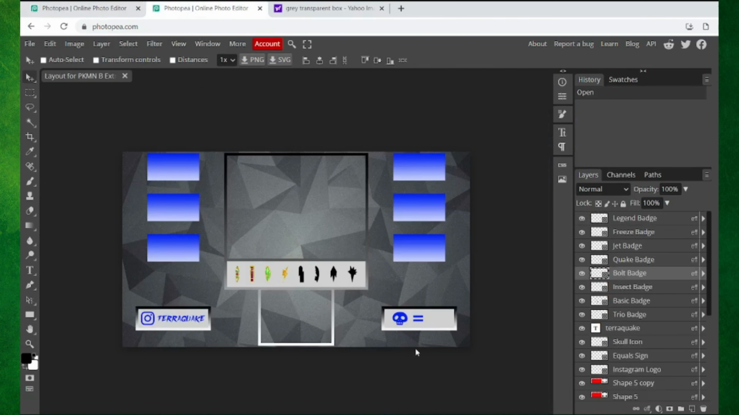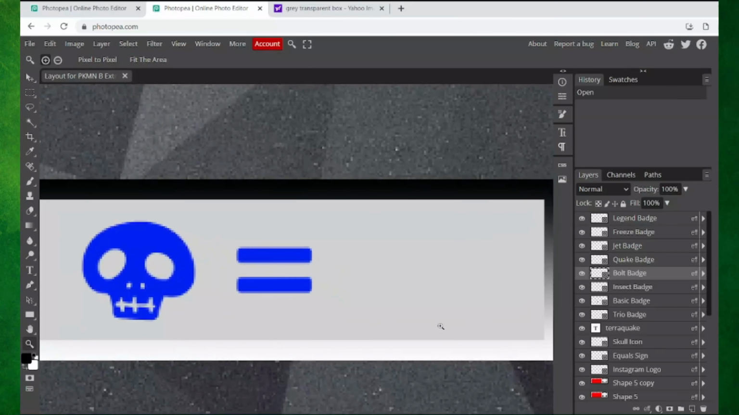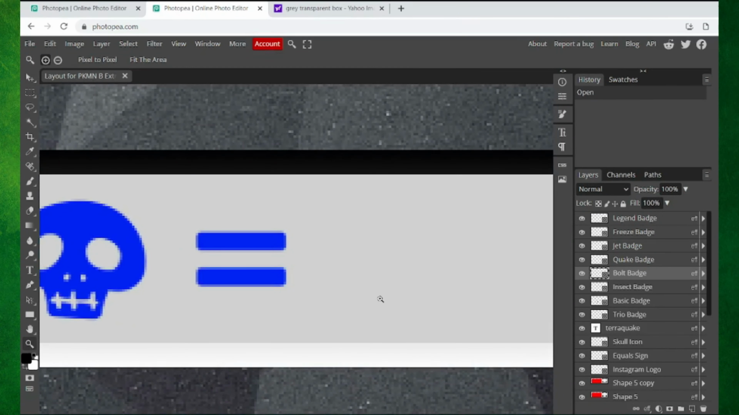So as you can see in the complete layout, I did change the color to white. I'm actually going to zoom in to show you guys that it actually isn't transparent. This one I didn't. Sometimes I do use it.